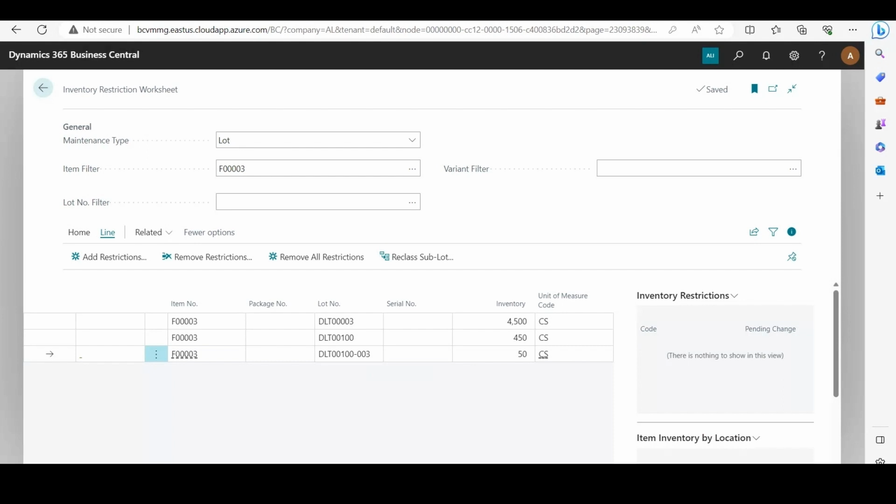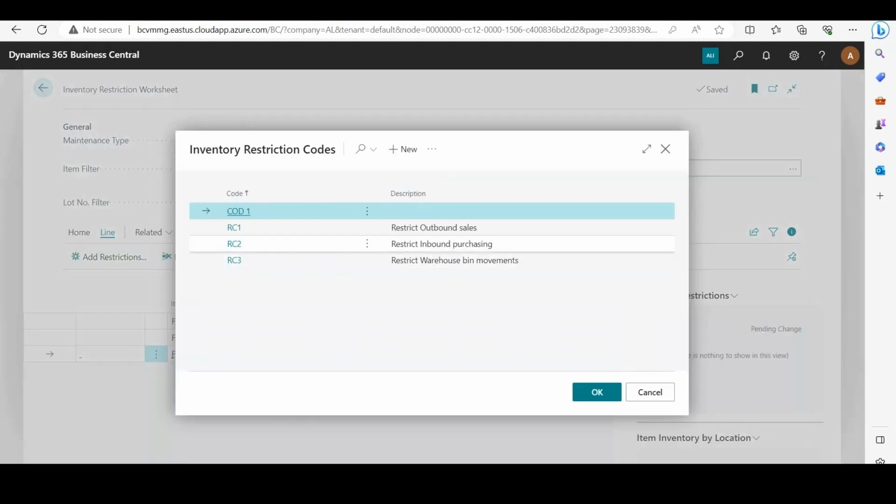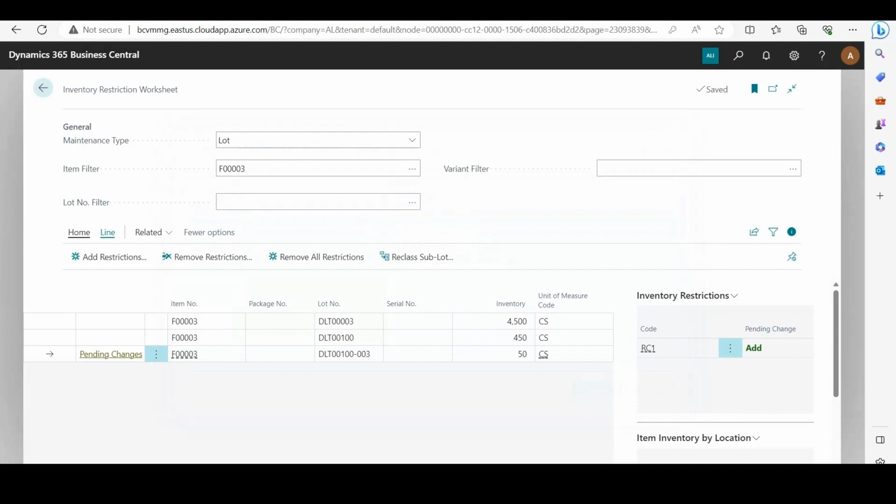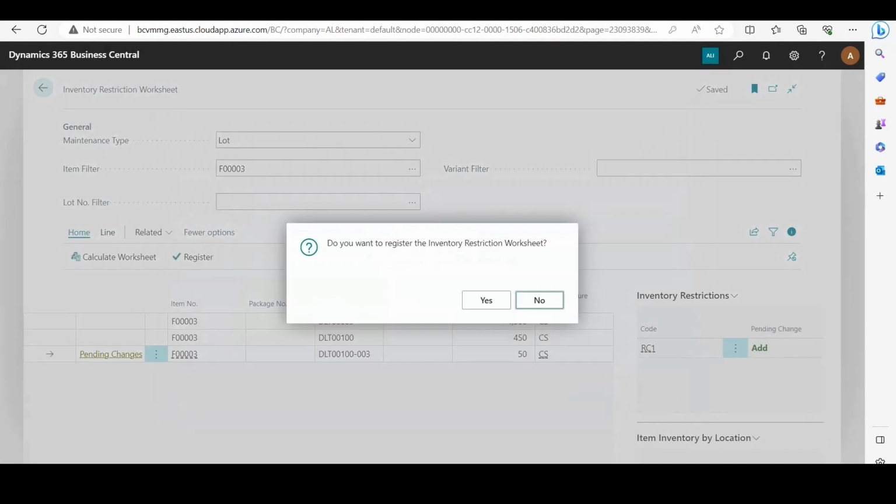So now from here, let's say that upon inspection, we realize that we need to impose a restriction on this sublot. We can impose this restriction on just the sublot alone, and to do so, we would click on Add Restriction, and let's assume we want to restrict outbound sales, so we'll select restriction code RC1. We'll register.